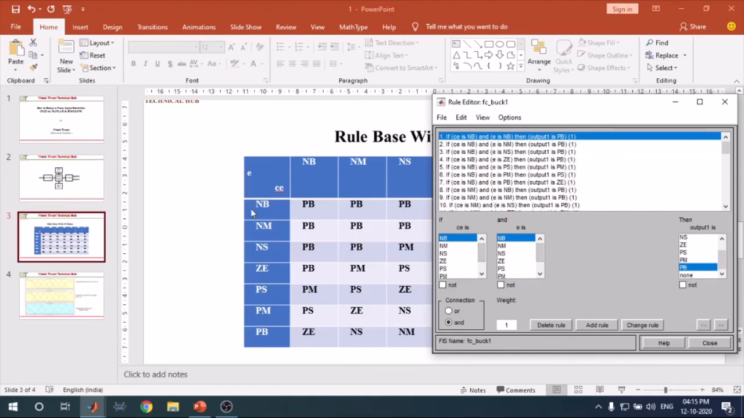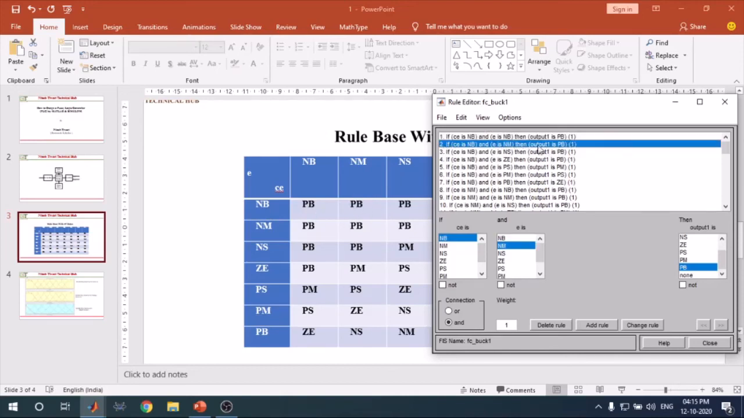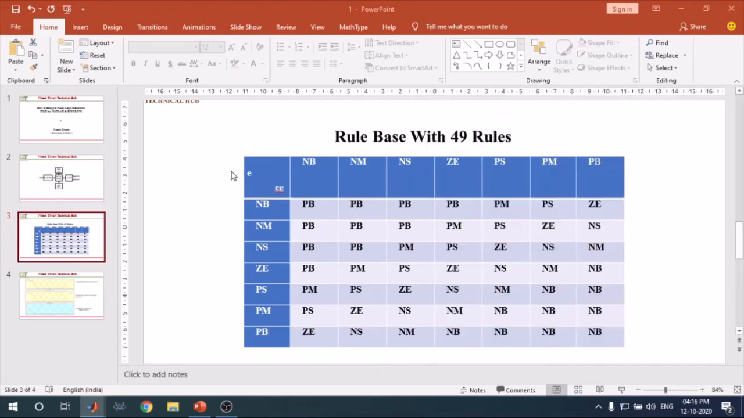After that, you click on error. If your error is negative medium and your change in error is negative big, then your output will be positive big. So with the help of the rule editor, you just make all 49 rules, which are shown in this figure.